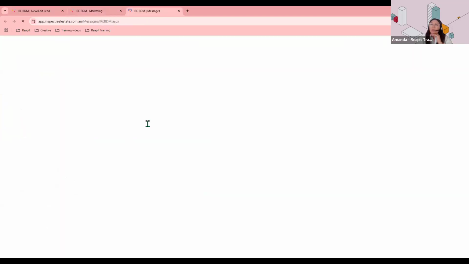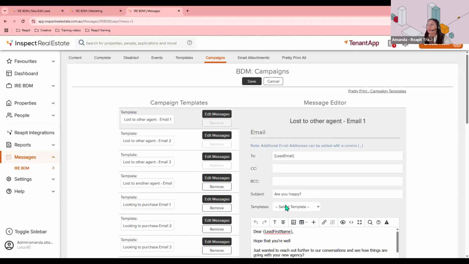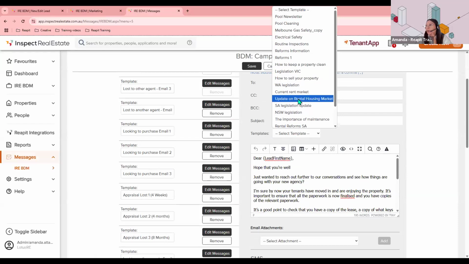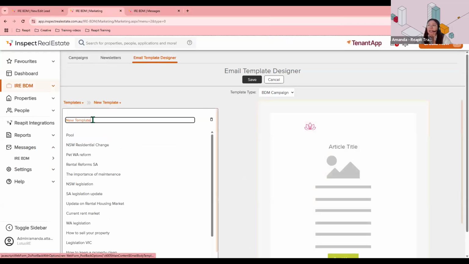If you recall, when we were setting up our campaigns, I did advise that rather than just having text all the time, you can actually create your own templates that you can embed in any of your messages. We're doing that via the email template designer. Under your template type is campaign. Simply click on templates, new single layout, and name your template. So it could be Reforms Queensland, or it might be about pool safety.